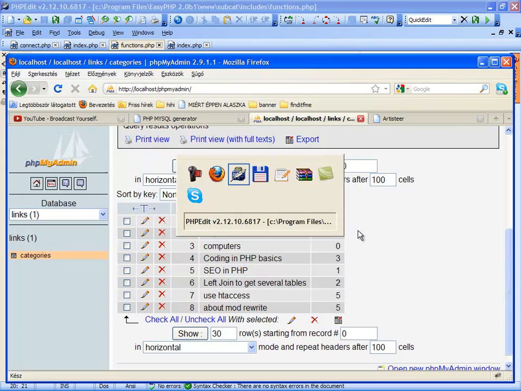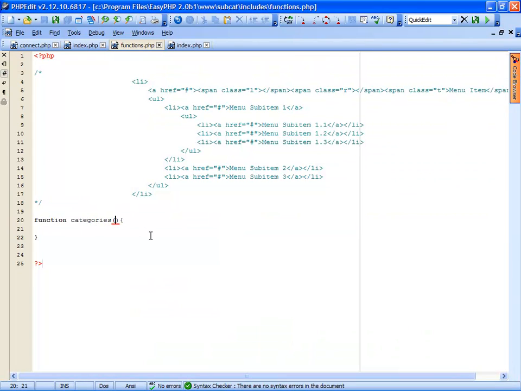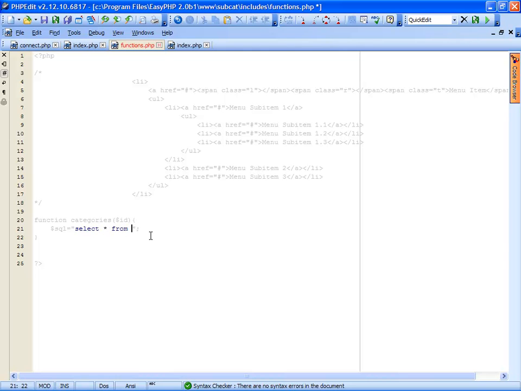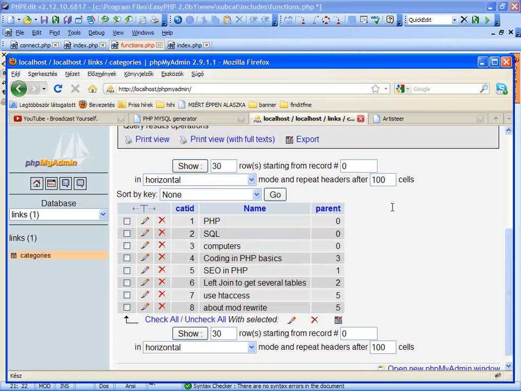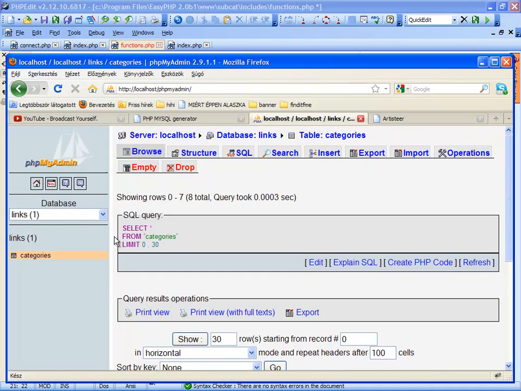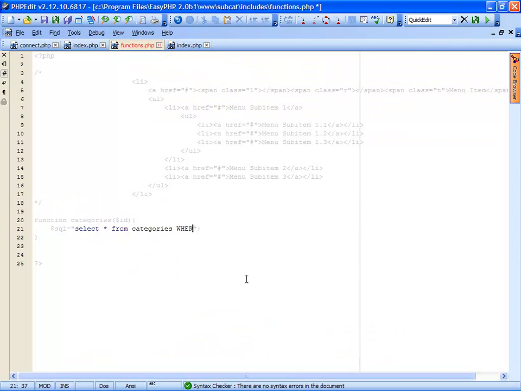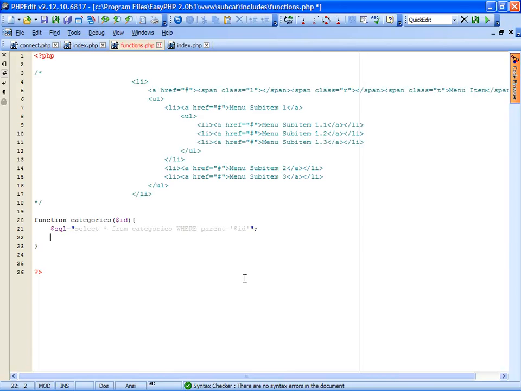So when you call, you have to select everything from the categories table where the parent is this ID. And when you go through the results, the result will be a MySQL query, SQL, or die MySQL error.